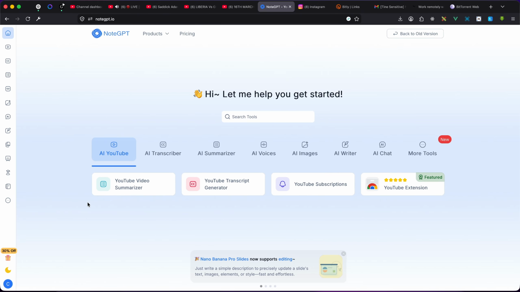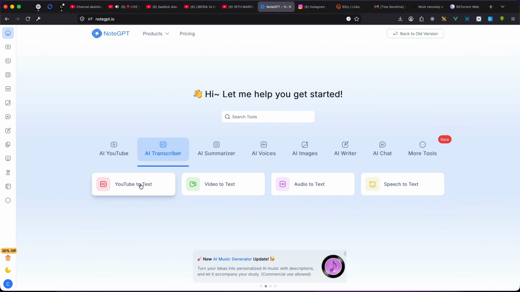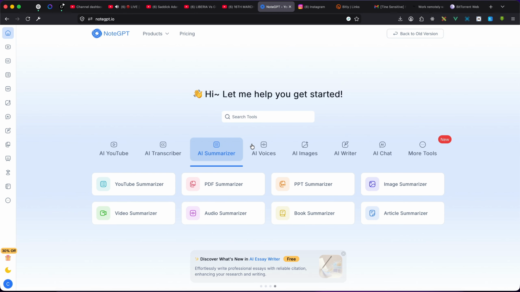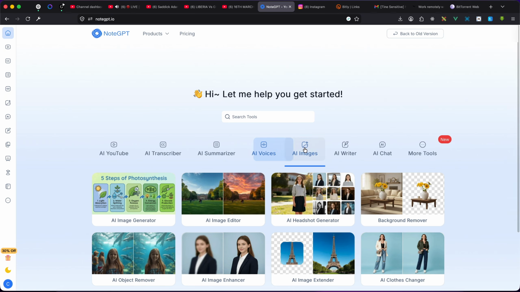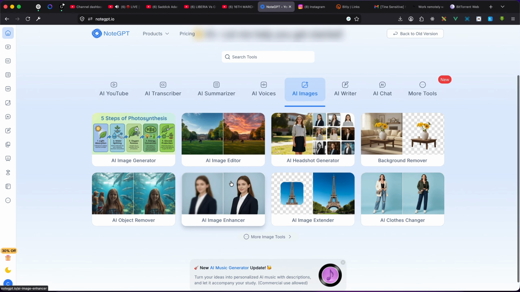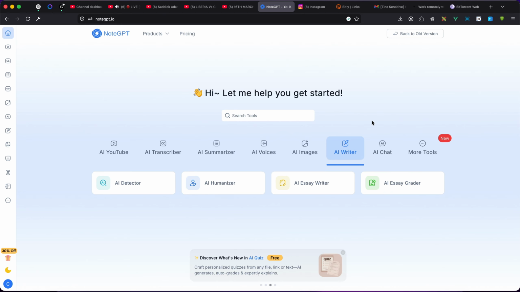So we would be looking at the YouTube video summarizer, which is a very important tool. So it can also generate YouTube transcripts. It also has transcribe by YouTube to text, video to text, audio to text, speech to text, and it goes on and on. So these are basically some of the functionalities of the NoteGPT.